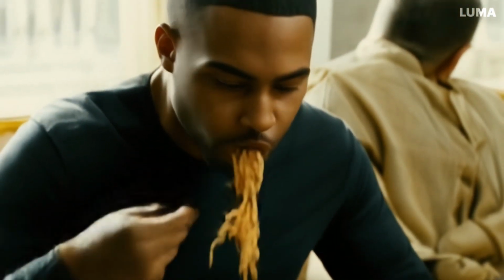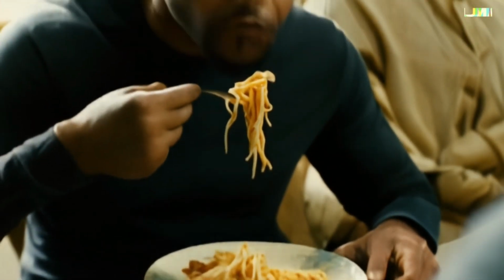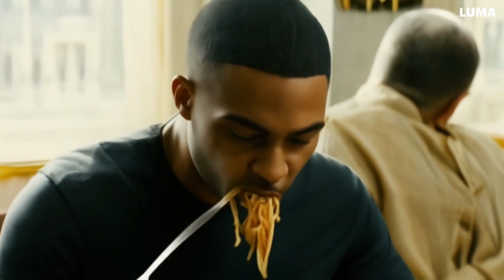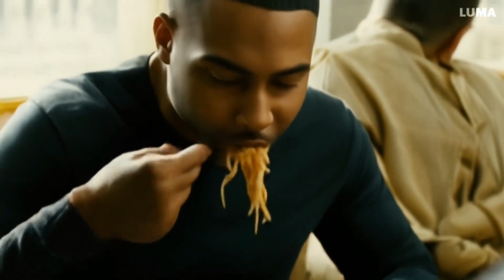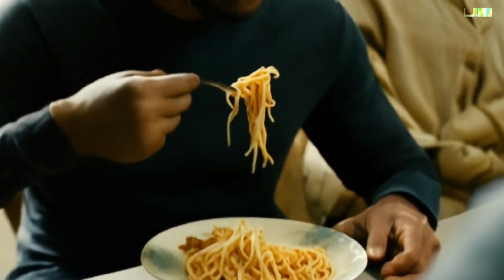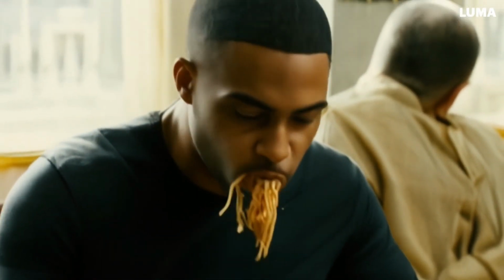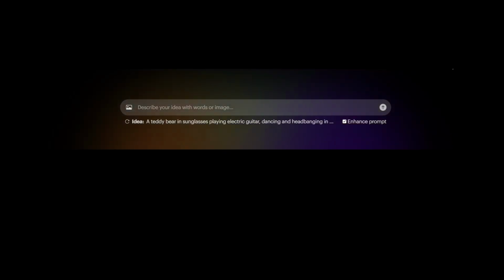You can see this is not Will Smith, and again, it's not great at generating videos of people eating things. You can see the fork is kind of messed up. He's not really eating the pasta. The pasta is inconsistent across this entire video. It's not great. All right, let's try something different.